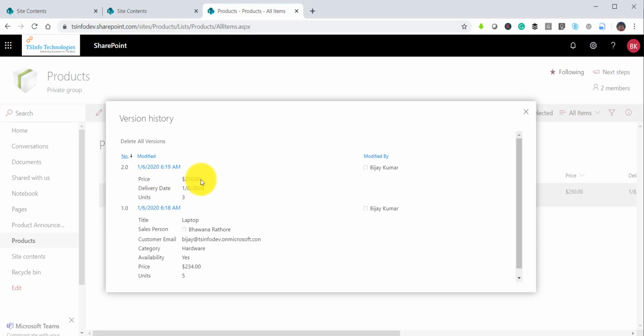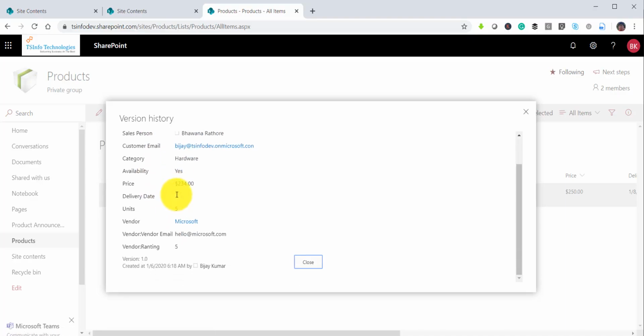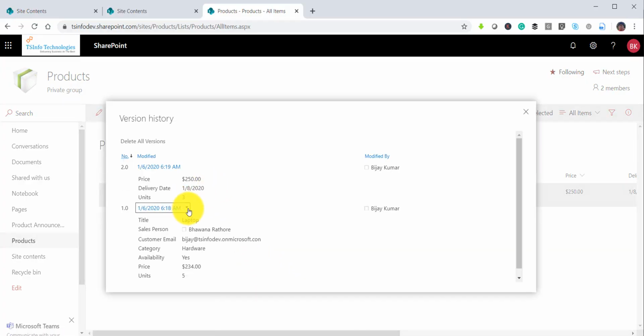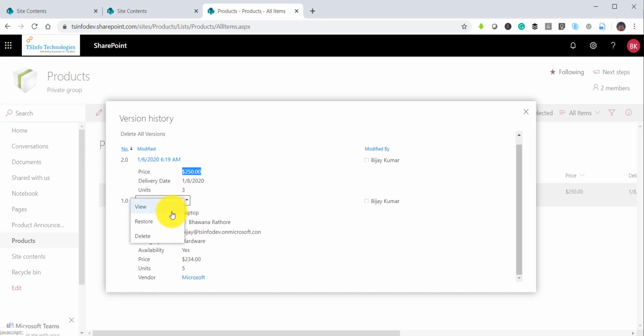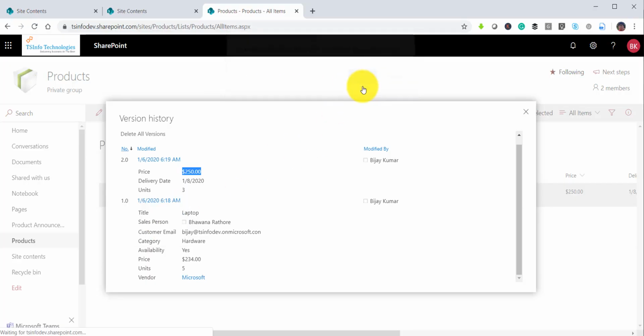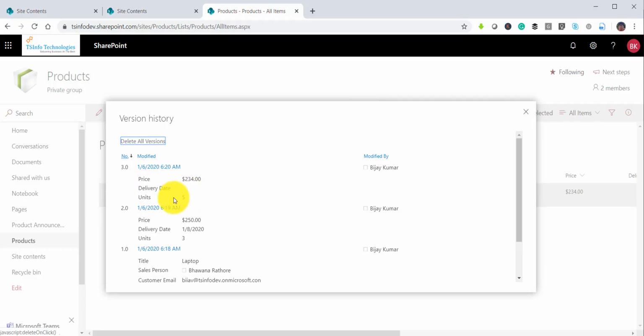Let's say these are changes I do not want. I want this to be restored. I can select this and I can restore, view, or delete. If you click on view, it will show you the item details. Let me go back to the version history and we will restore. I don't want these values, so I will take the previous values. I'll click on this and say restore. It shows you are about to replace the current version, so say OK. Now you see one more version has been added, and the value is the previous value, and the delivery date is blank.